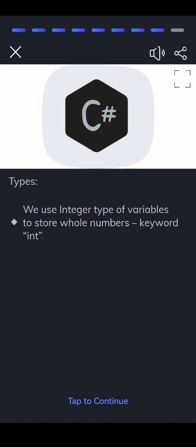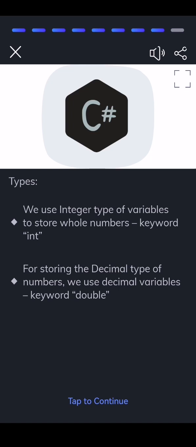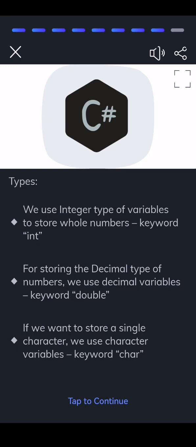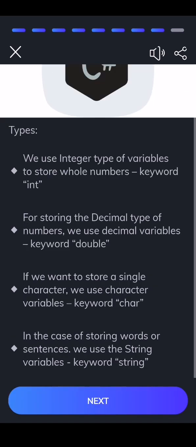Types. We use integer type of variables to store whole numbers, keyword int. For storing the decimal type of numbers, we use decimal variables, keyword double. If we want to store a single character, we use character variables, keyword char. In the case of storing words or sentences, we use the string variables, keyword string.